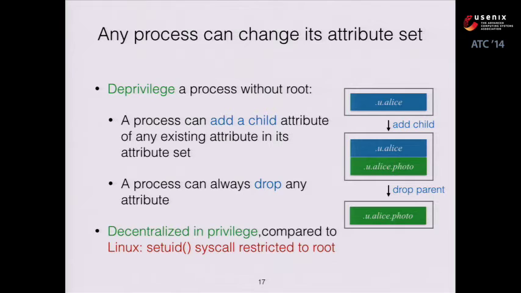So a key feature of DCAC is that it allows any process to change its attribute set. For example, a process can add a child attribute of any existing attribute in its current attribute set, and the process can always drop any attribute. Adding a child and dropping a parent can be used as a way to deprivilege a process, and it doesn't require the process to be root. In this sense, DCAC is decentralized in privilege, compared to Linux, where the setuid syscall is only restricted to root.